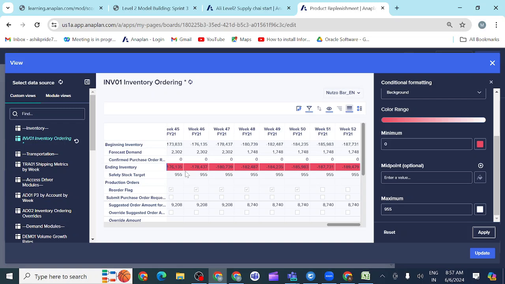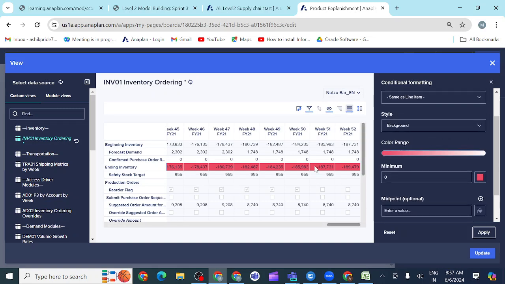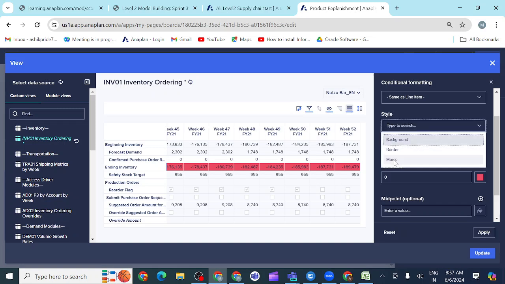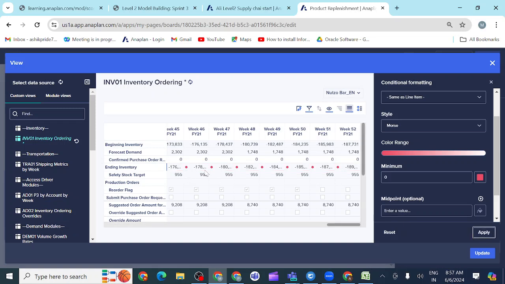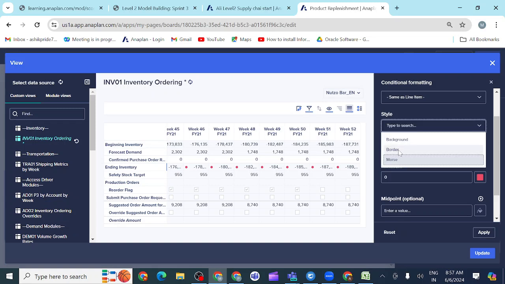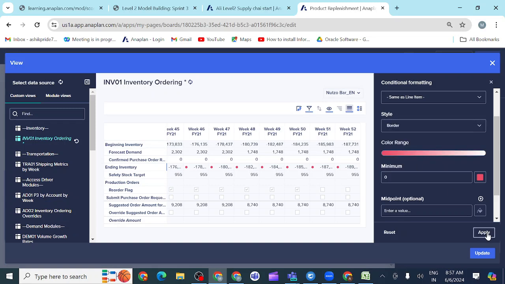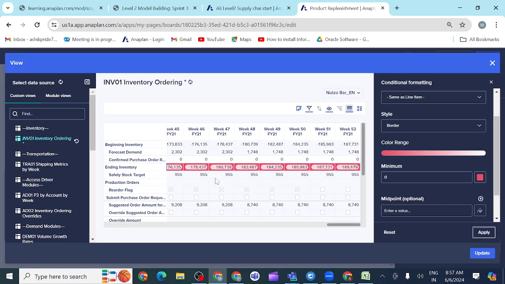So that is the reason we should give proper colors. And you have another option here. You can see here, this is a basic view. If I use style here, different background, you have one border and one more. So if I apply this one, what happened? You can see this one as well. Like you can see, this is also one method. And you can see this is a border style. If I apply this one, how it looks, borders. So these are the different styles we have in the conditional formatting.